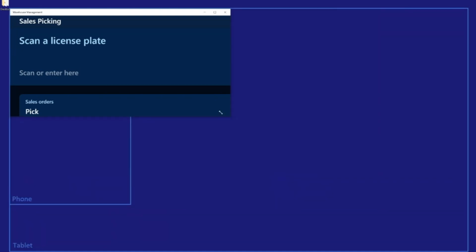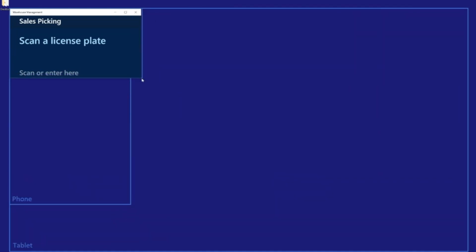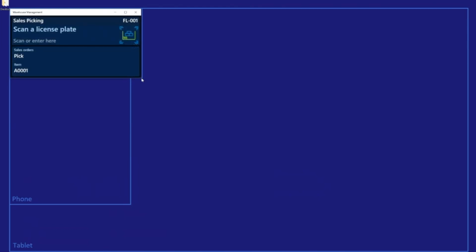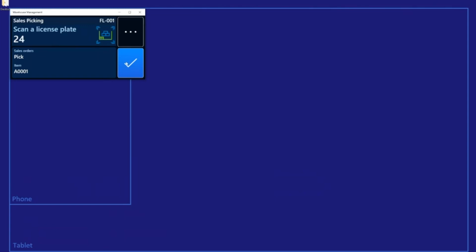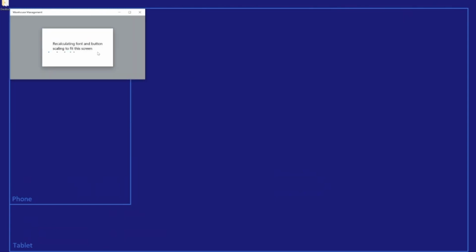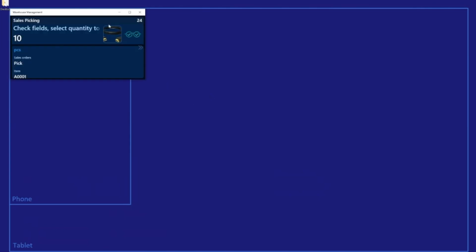And if we scale it all the way down to a much smaller, arm-mounted device, you can see we have the buttons here on the side, and so we can still activate the default submit button here. We can still enter the data, right? So if I want to scan the license plate, which for this first line is 24, I can hit OK, and it's going to think about resizing that. And then it's going to give me that next step.